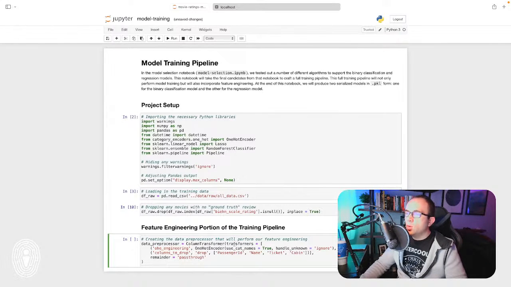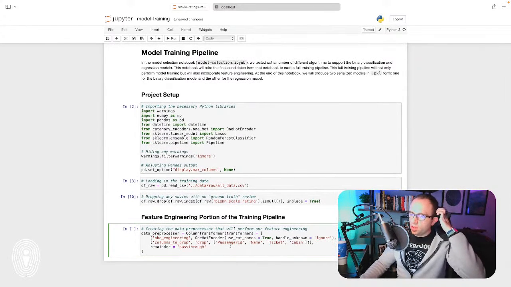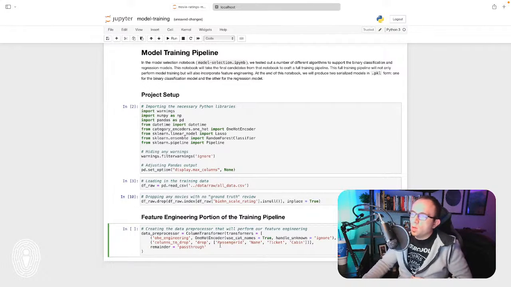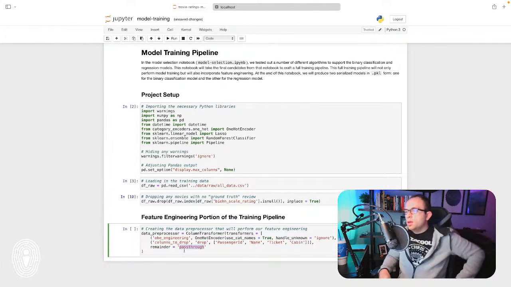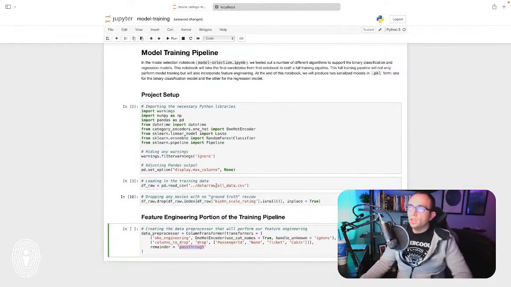Okay, so this is what we did for the Titanic project. What we did here as far as feature engineering goes is we had a number of columns that needed one hot encoded. Then we had columns that just got dropped, and if the columns were already good to go, then we just let them pass through. If you don't set this to pass through, then this data preprocessor just drops or deletes the columns.